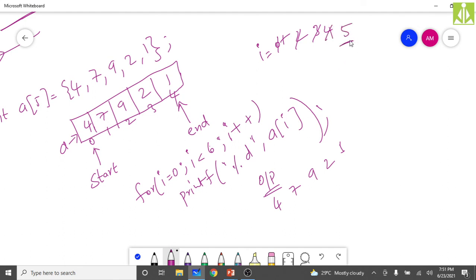The value of i is 5 now, and it will come to the condition and test it. 5 is less than 6, again the condition is true. At this iteration also the condition is true. If this condition is true, then what will happen? Again the control will come over here and it will try to print a of 5, which is a non-existing value.